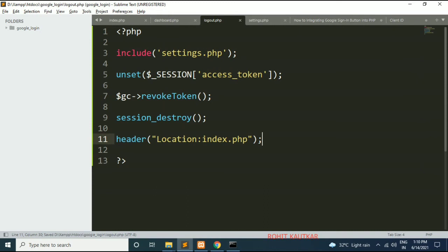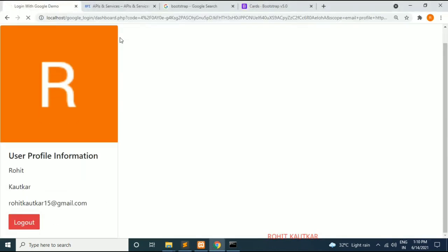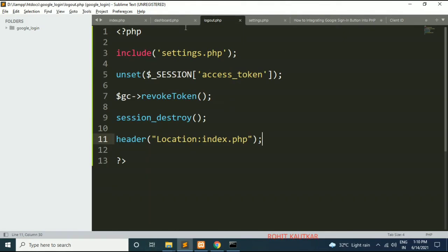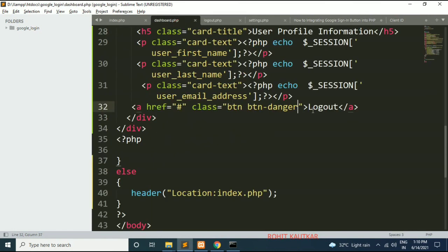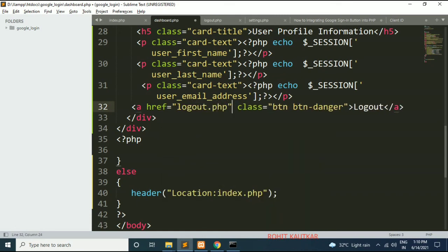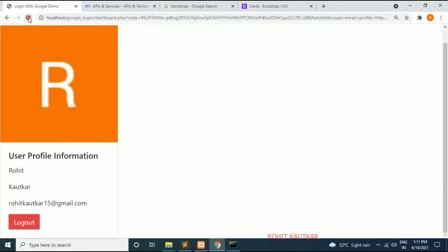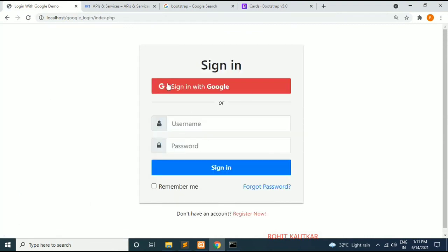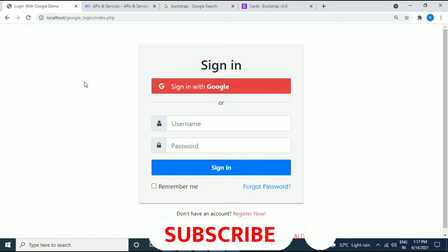like this. So this will be our logout.php, and now I will add this link to the button. So here we will write logout.php. Okay, now we will refresh. Okay, the link is available. Now I will click on logout. You can see we are getting redirected to the sign in web page. This is how we will integrate the Google sign in button within a PHP web page.